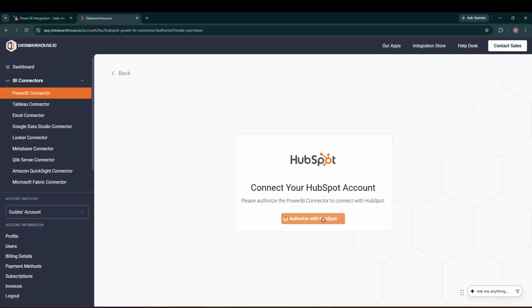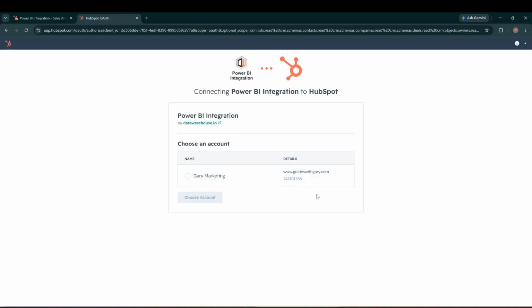This is an important step because it confirms your permission to access your HubSpot data. Authorization typically opens a secure sign-in and permission window. Before you proceed, make sure you are signed into the correct environment for your HubSpot account, since the authorization will use the account you choose during this step.